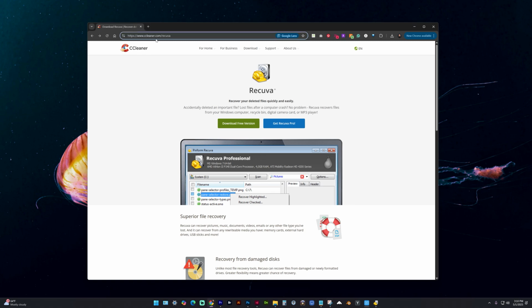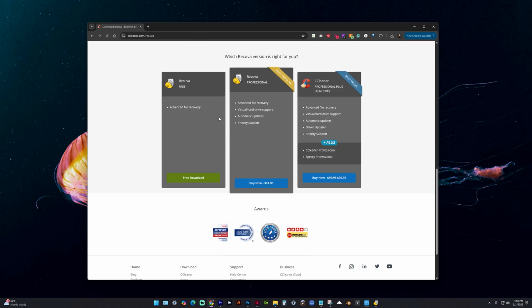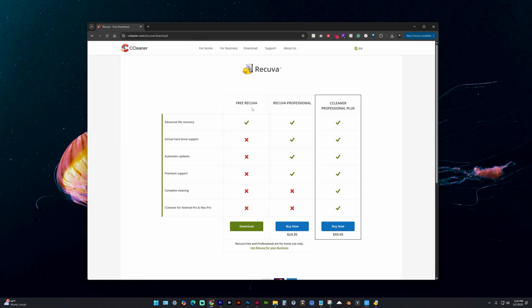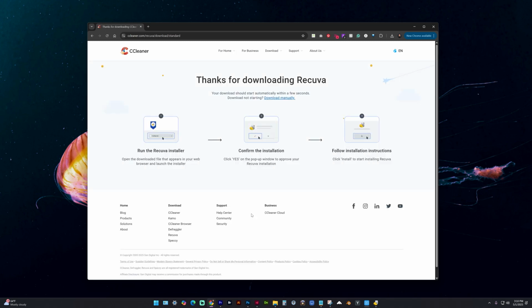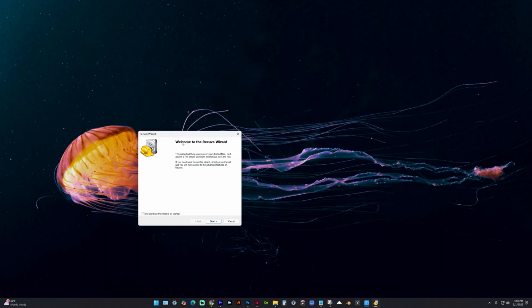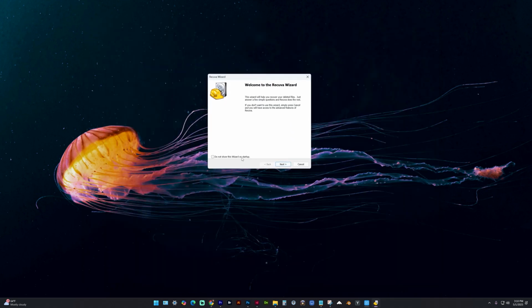I will paste this link in the description. It is for CCleaner Recuva. So you can download the free version and you can recover the file with the free version only. So download, it's going to download the .exe file. And then when you click on that, it's going to open this wizard.